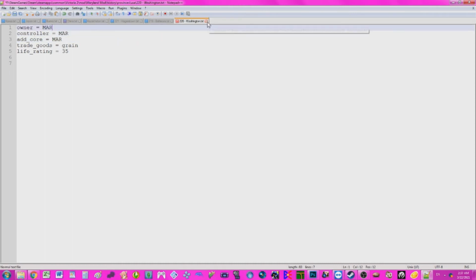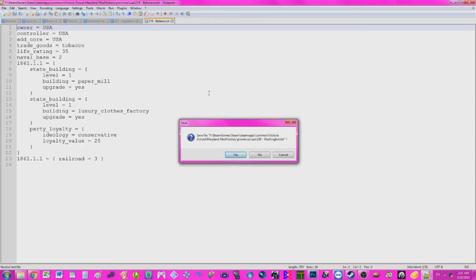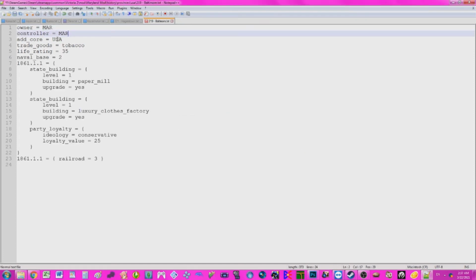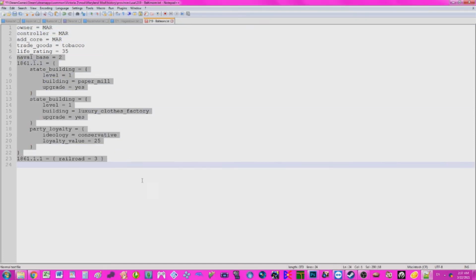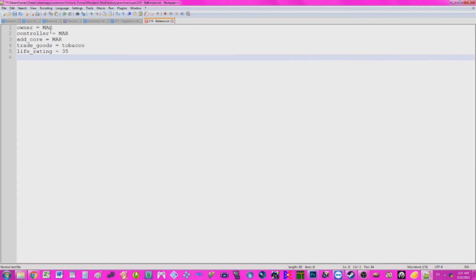This is not the ideal way to do it. There's a more efficient way. I'm just going to do it this way to show you how it works. You have to delete everything. Well, you don't need to have an owner. If you delete all this, no one will own anything. It'll be like an uncolonized territory. But you need to have an owner of the province.